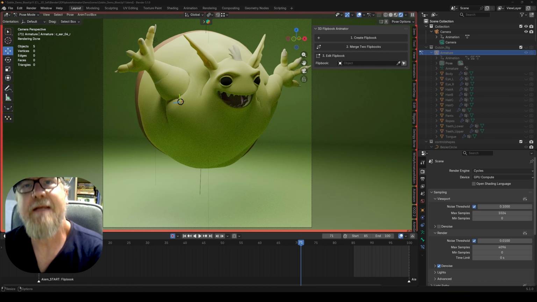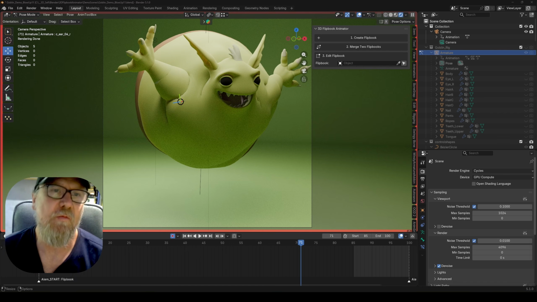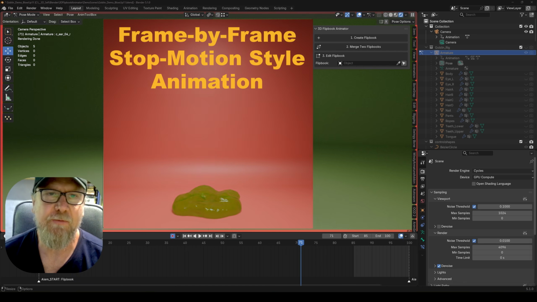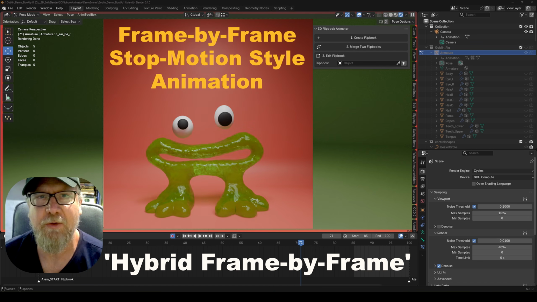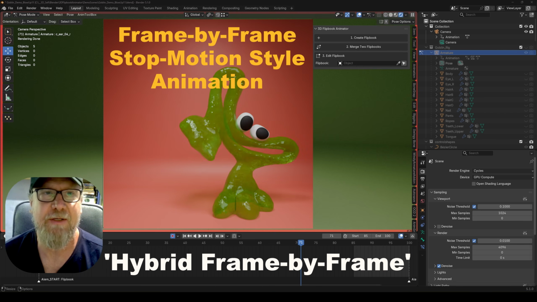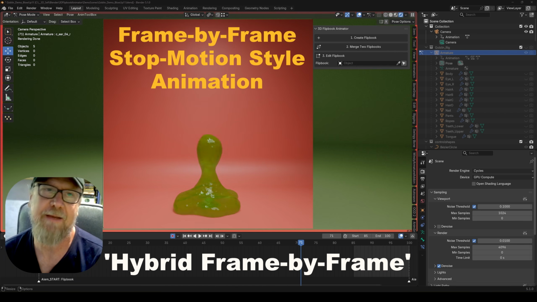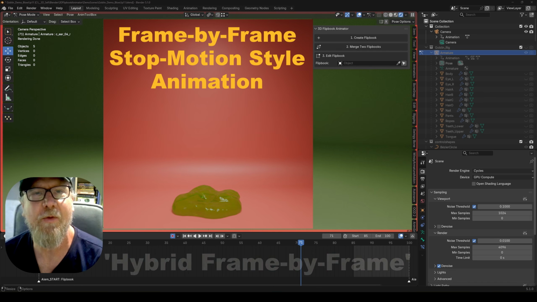So there's three main ways that you can use this tool. First of all, you can do frame by frame animation, but it's kind of hybrid frame by frame, because if the vert counts are the same, you can actually morph between frames. So it's kind of like hybrid frame by frame, depending on the workflow.